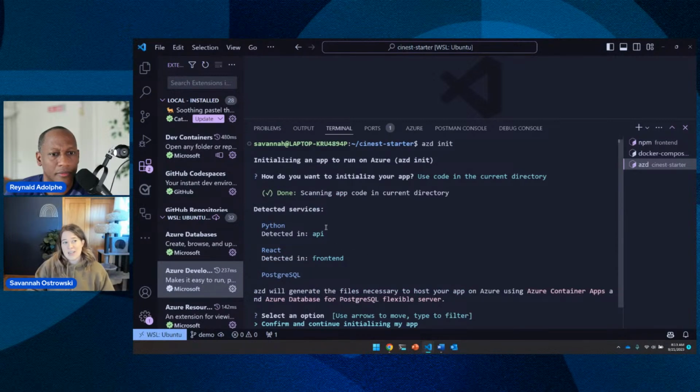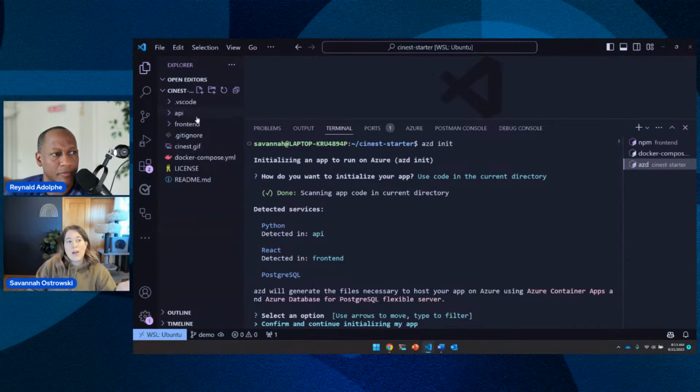and then I'm going to see basically a summary of what AZD detected in my workspace. So I have Python in an API directory. I've got React in my front end, and then I'm using a Postgres database for my back end. This is not using anything special. There's no AI in here. So in case you're wondering, this is purely based on looking at what files are in those directories. Are we seeing .py files or .tsx files, requirements.txt, that kind of stuff. So it is based on just basic heuristics.